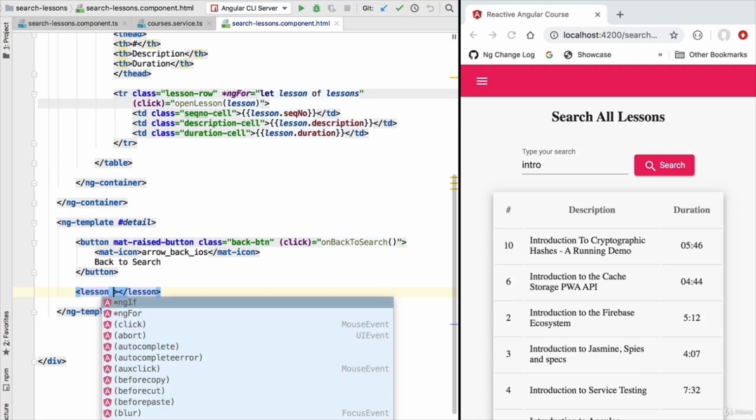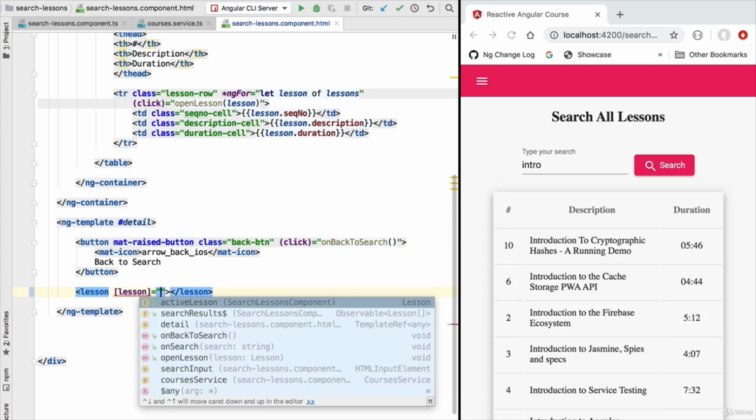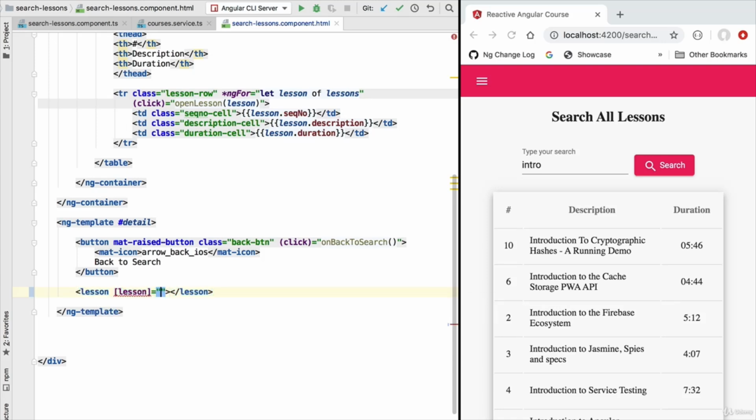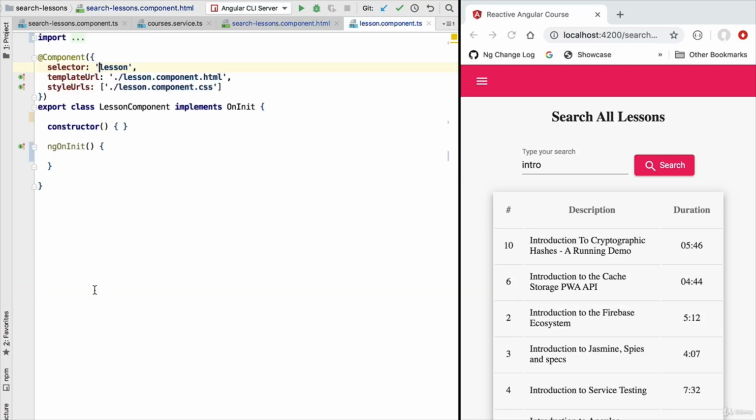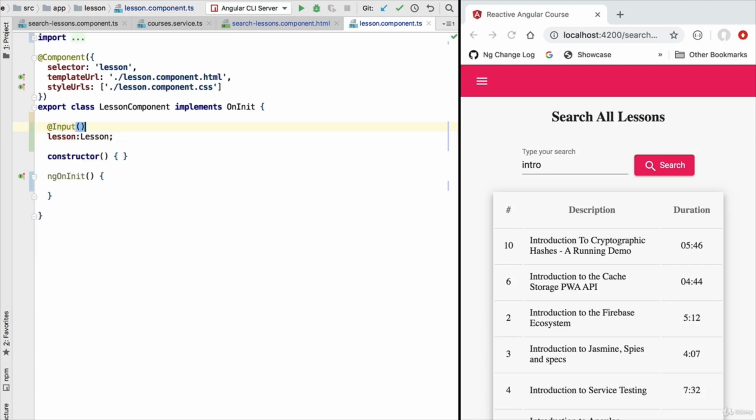So as usual with presentational components, we're going to go ahead and we're going to pass in the data that the component needs to display on the screen as an Angular input. So let's go ahead and pass in here the active lesson. Let's now jump to our lesson component and begin its implementation. So the first thing that we need to define is a member property called lesson. This lesson, as we have seen, is going to be an input for this component. So let's go ahead and annotate it with the Input decorator.